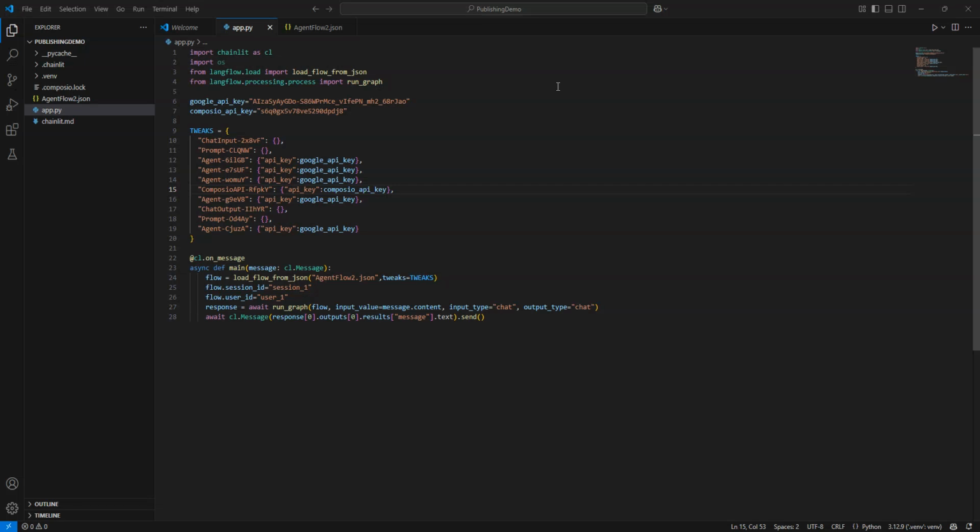We'll see how we can publish our web application.